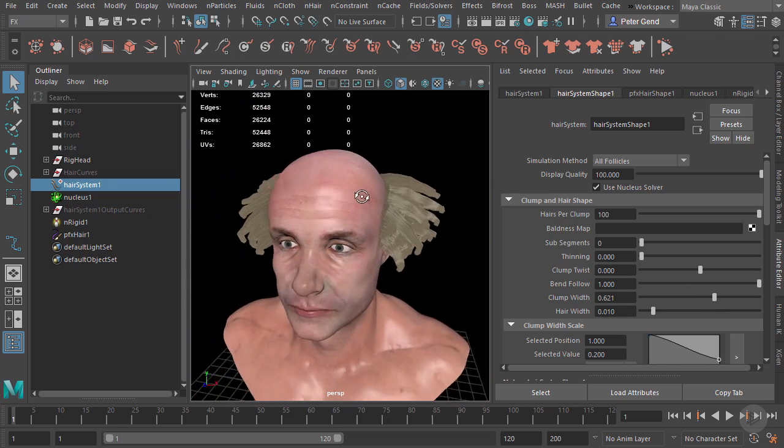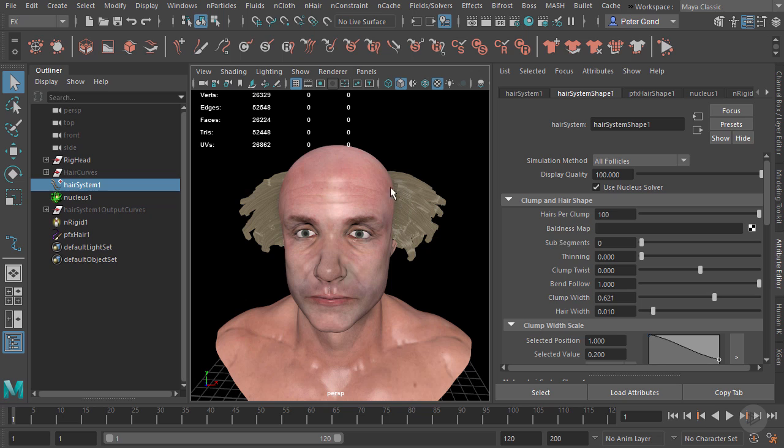Okay. So let's quickly finish this out just by making a few adjustments here. I think I'll go ahead and increase the thinning. I'll go ahead and maybe take my bend follow down a little bit. I'll probably increase the clump width a little bit more. Maybe bring up the clump width scale to kind of separate those out. Let's see what else we want to do. I think we'll maybe add a sub-segment or two.